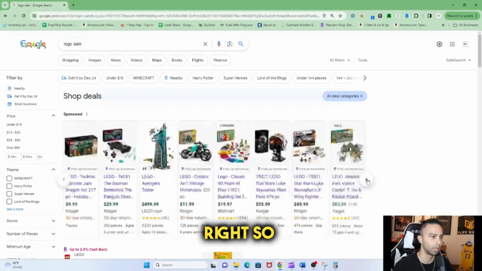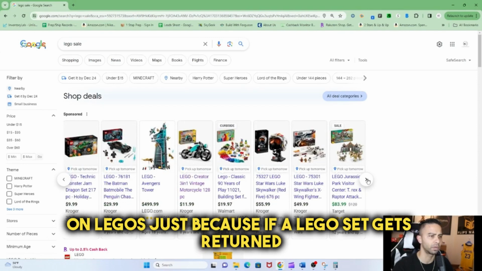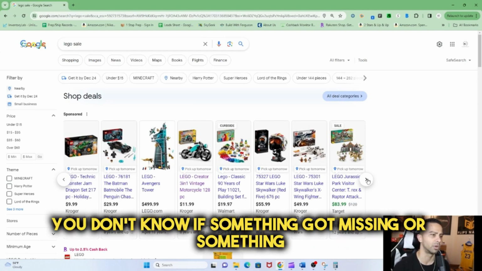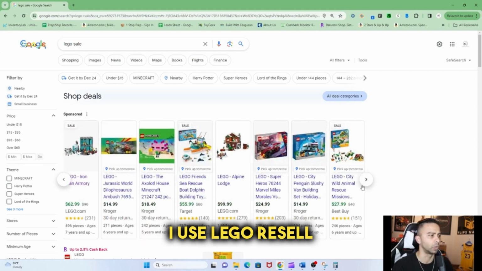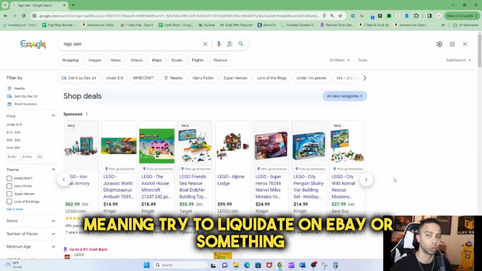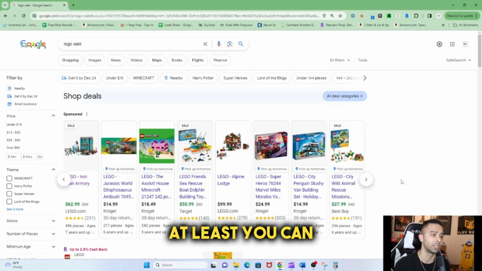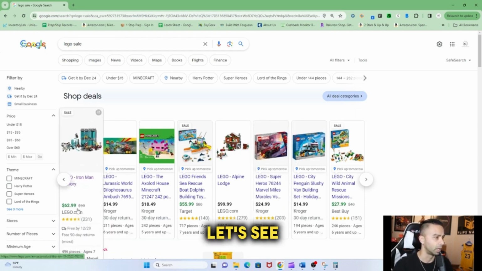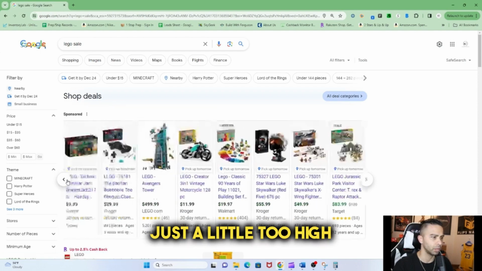So looking through here. I also don't want to sell too high of a ticket price on Legos just because if a Lego set gets returned and it was opened, you don't know. There's so many pieces, you don't know if something got missing or something. And it's really hard to resell a used Lego. Resell meaning try to liquidate it on eBay or something. Whereas like something like shoes, if it's worn, at least you can resell it used and people will buy it. Let's see. Some of these are just a little too high.